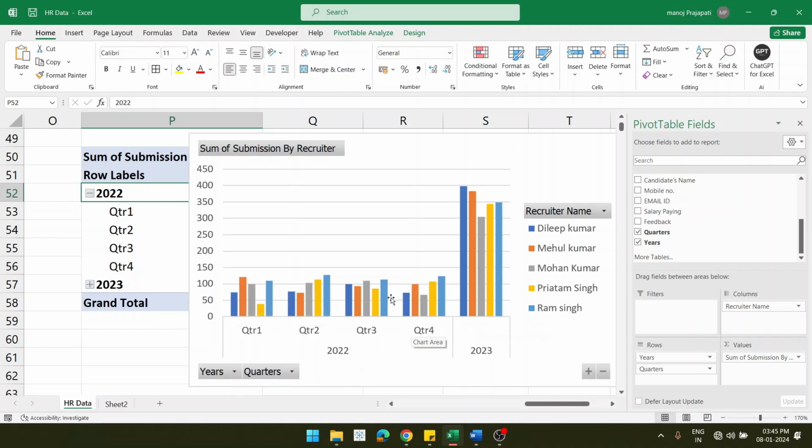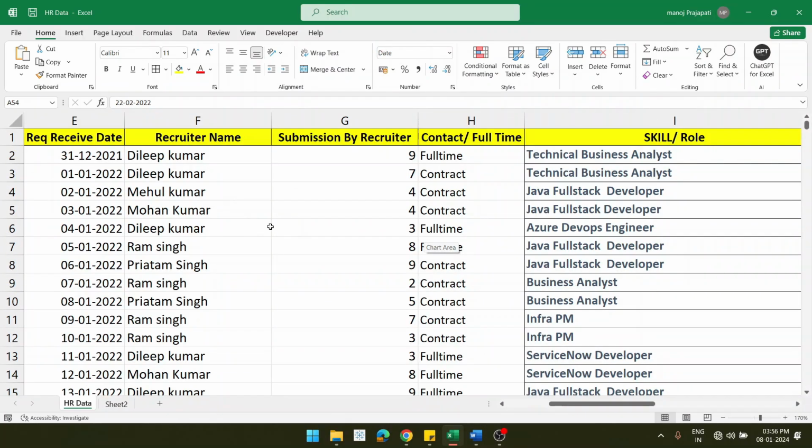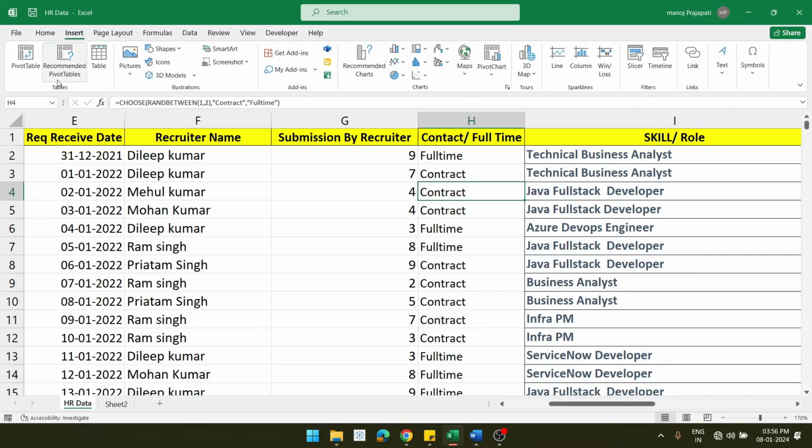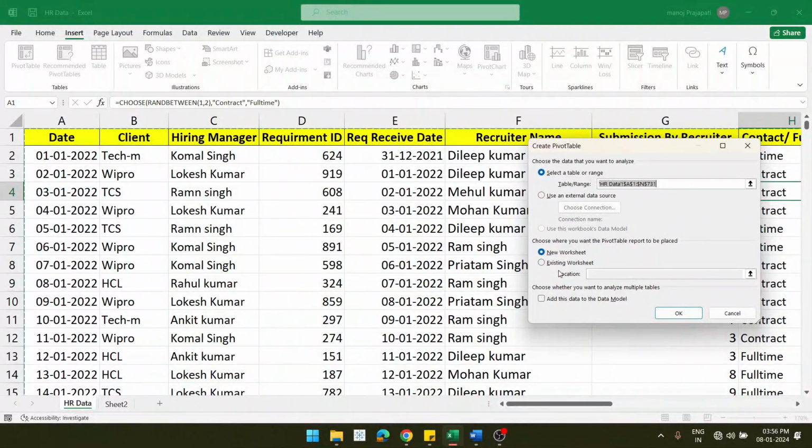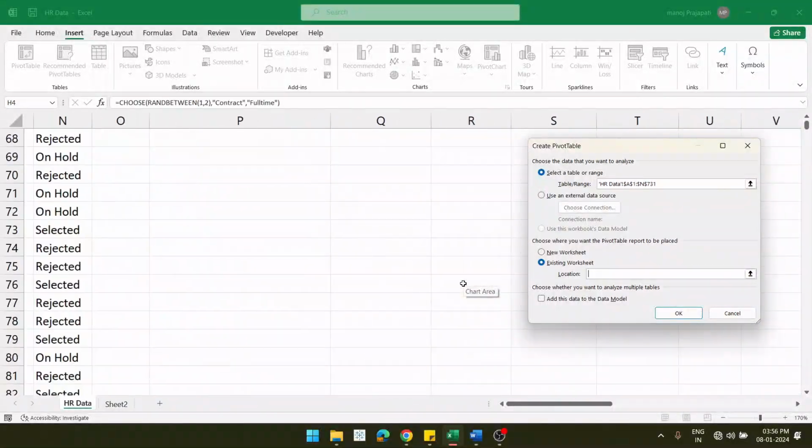Okay, and let me move to another insight. I want to check which recruiter is better at contract-basis requirements or full-time requirements. So I am going to draw a chart for the recruiter who is working well in full-time or contract. We will visualize from there. So I am going to the insert option, click on pivot table and existing sheet, and give the location where you want to draw that.